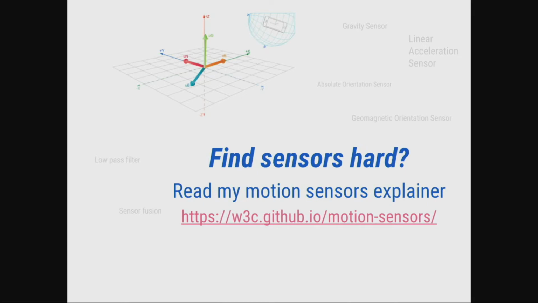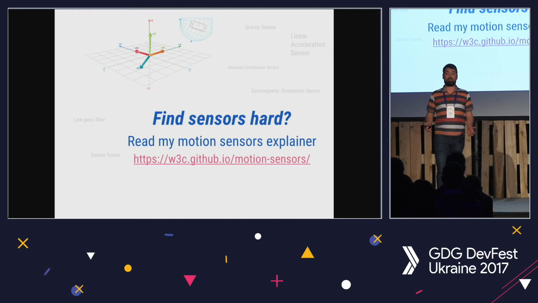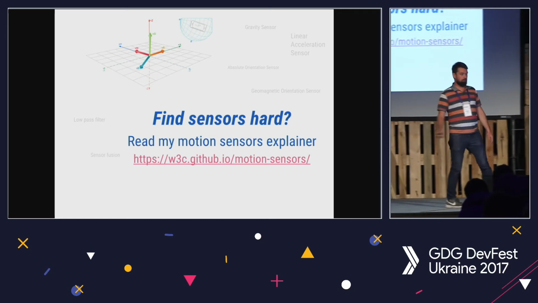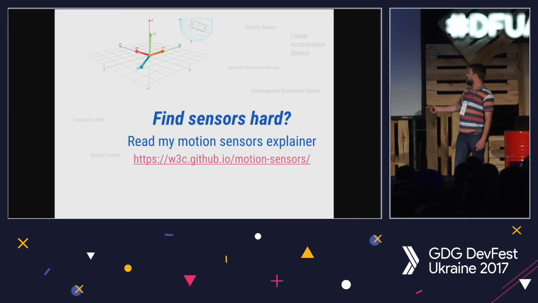When I started working on sensors, I thought it was really difficult to understand how to work with them. How do I combine them? What can I do with them? I looked around to see if I could buy a book that would teach me all the basics, but I couldn't find any. So I went ahead and actually wrote an explainer. If you have any interest in sensors, especially motion sensors, I have this explainer that gives you all the basics.